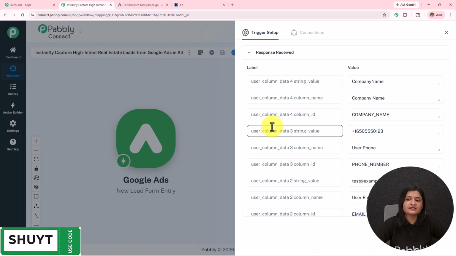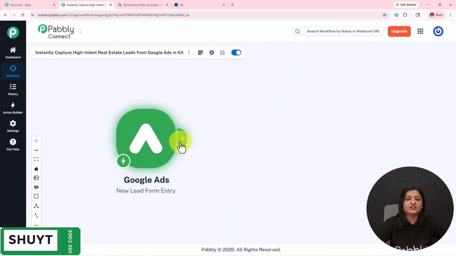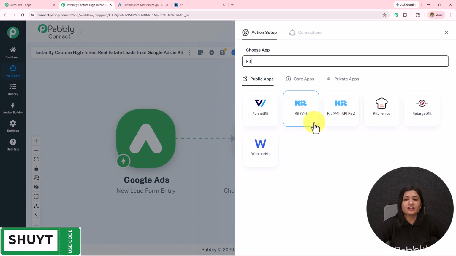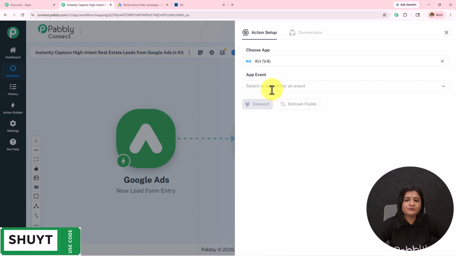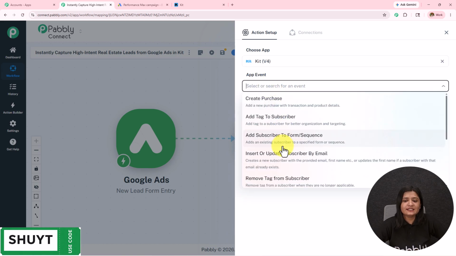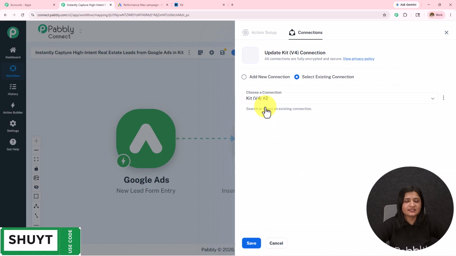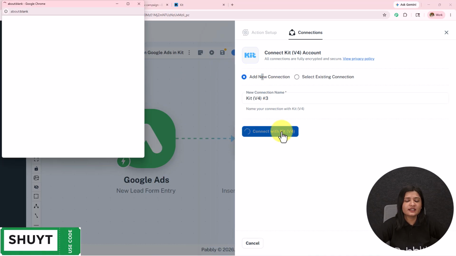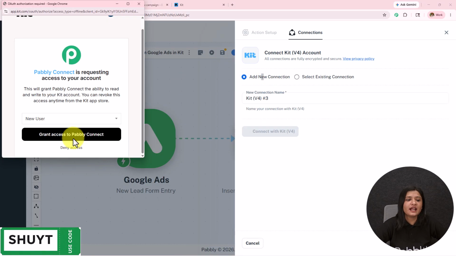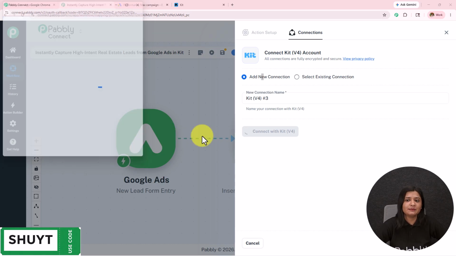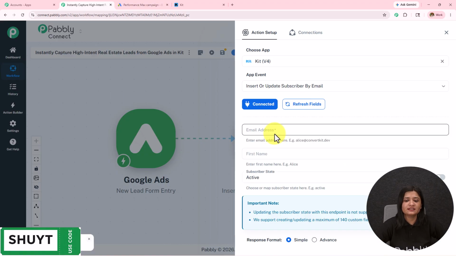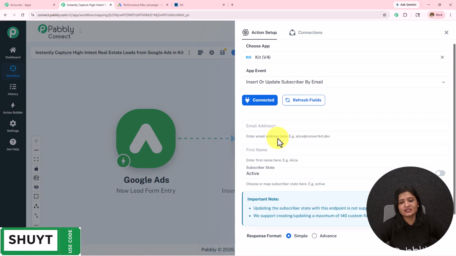Moving on towards the next step, whenever there is a new lead, I want to add that to my Kit. I'm going to click on this add new action step, and in my action application, I'm going to search for Kit V4. In my action event, I'm going to select insert or update subscriber by email and then click on connect. If you have an existing connection, go with save. If you don't have one, click on this add new connection and then click on this connect with Kit V4. Now here I have already logged in my Kit account, and that's why I'm going to grant access to Pabbly Connect, and you will see Kit will be connected to Pabbly Connect. Here it is, connection created successfully.